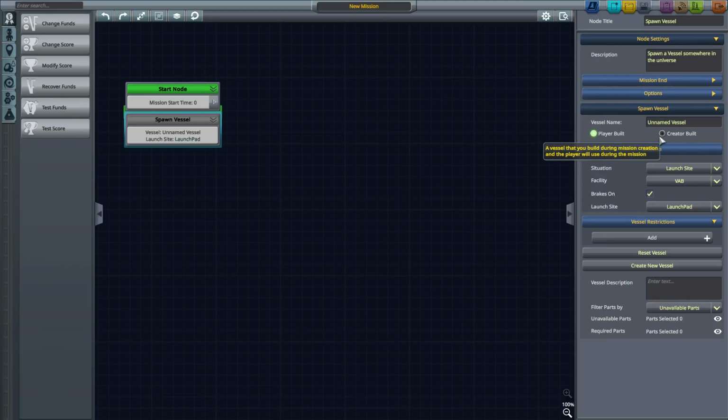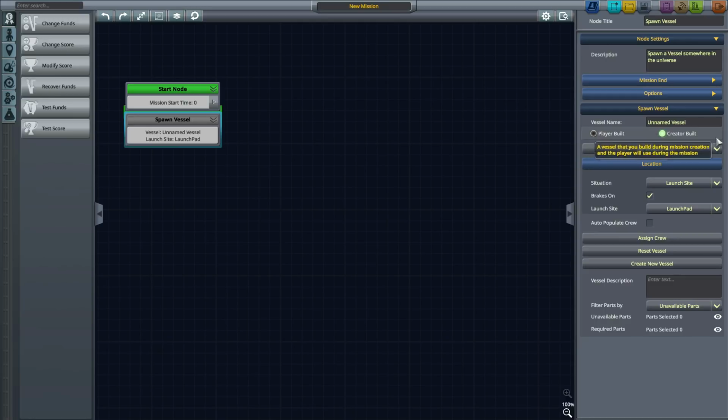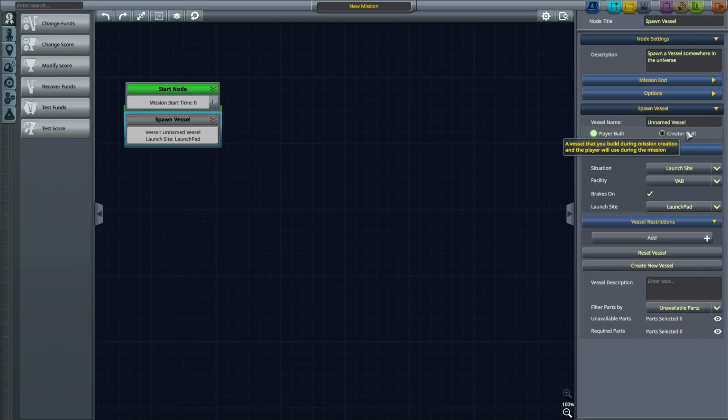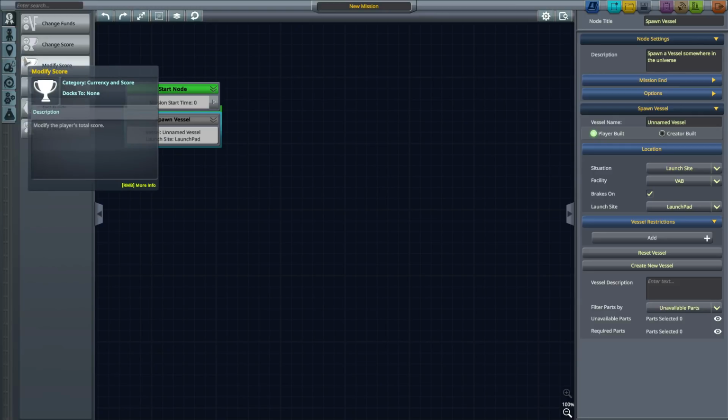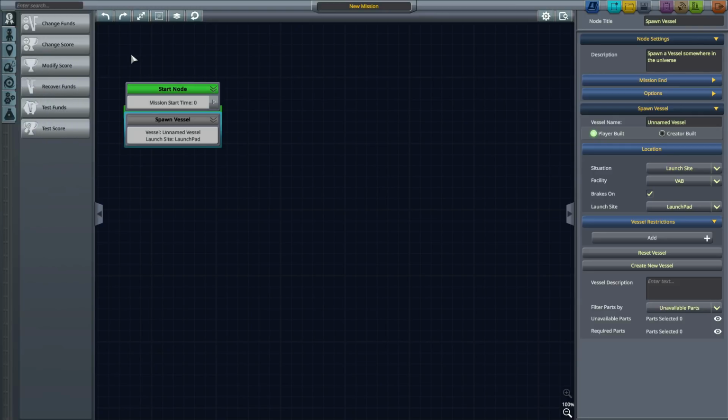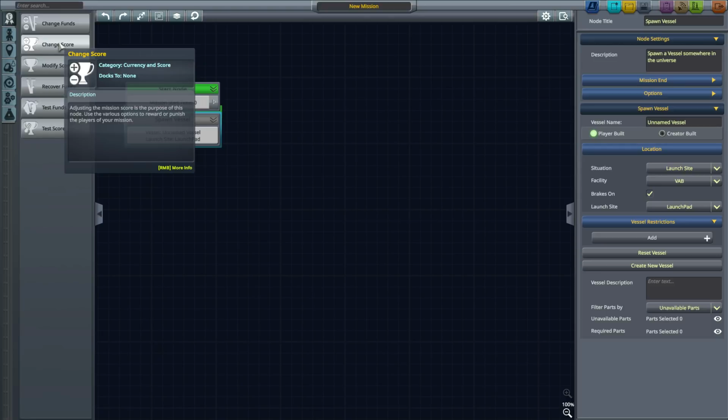Spawn a vessel. We will want to actually make a new vessel, so it will be creator built. And let me see if I have this. Hold on. No, I don't have the creator built at the moment. I will have to create it myself. Okay, fair enough. Now the mission itself will be a very straightforward one.